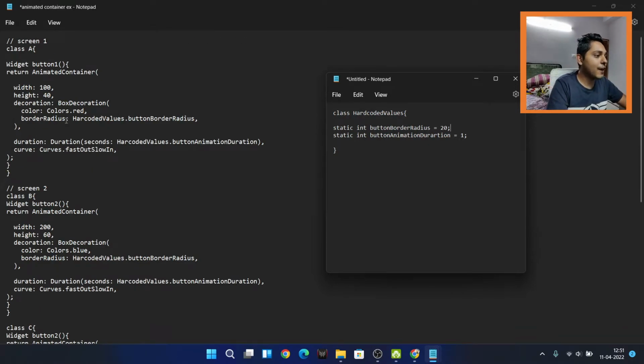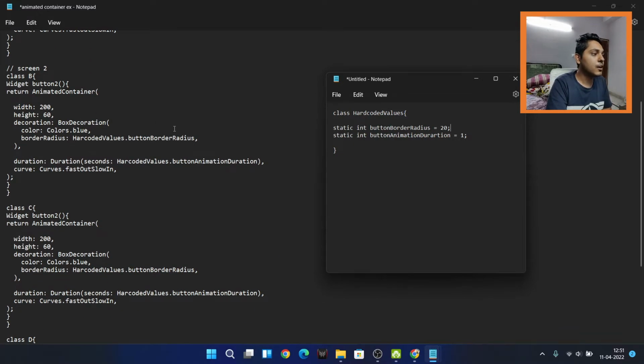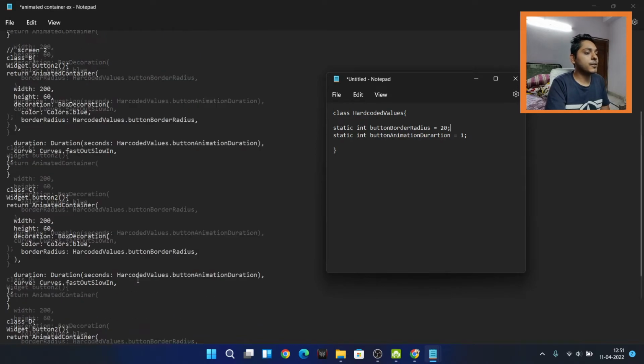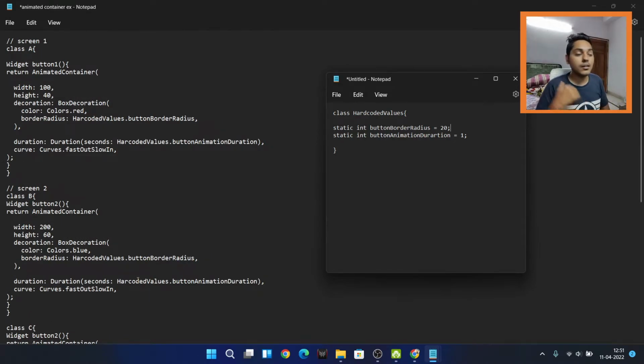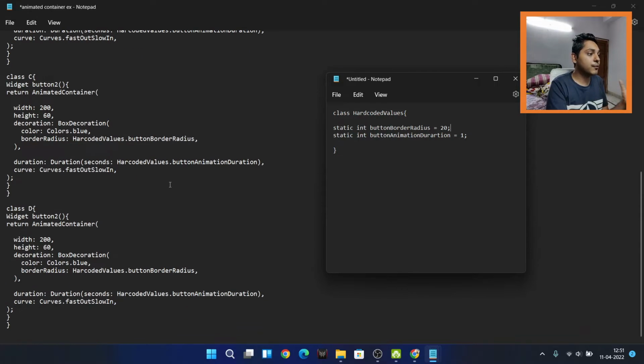Now if I would have mentioned 10 here, then I will have to change it to 20 from here. So it would have been a very tedious task, and it would have wasted around 20 to 30 seconds. Okay, now I am just giving you an example with these four classes.